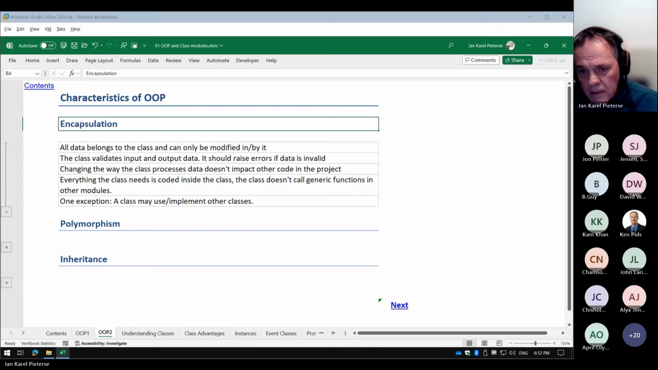There is one exception though. A class may use or implement other classes. So you might have an error handling class, and that class might be used in all of the other classes in your project. So that is what encapsulation kind of seems to mean.